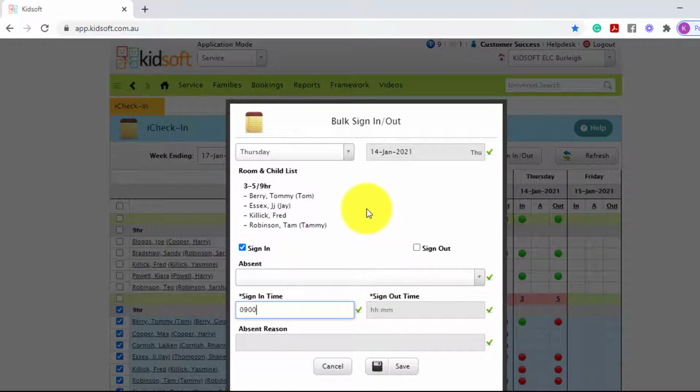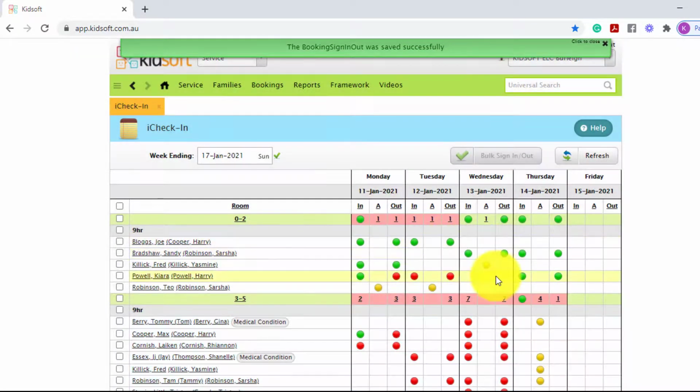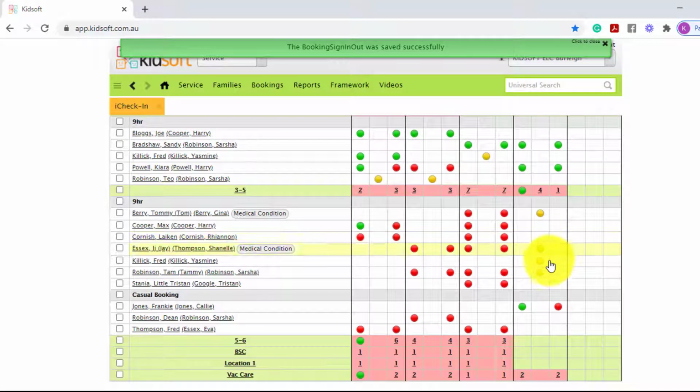This also works for your public holidays. For those services that charge, you can also mark those children in bulk absent. And they are now all marked as absent.